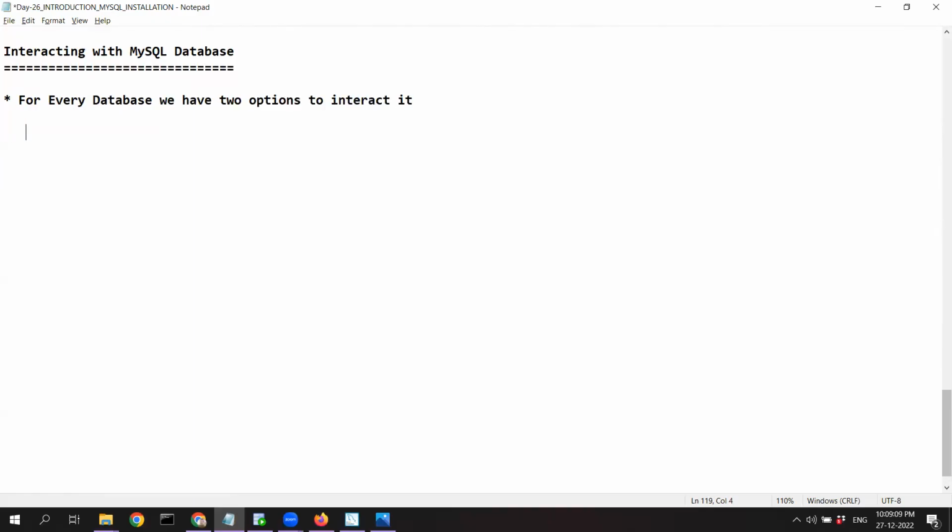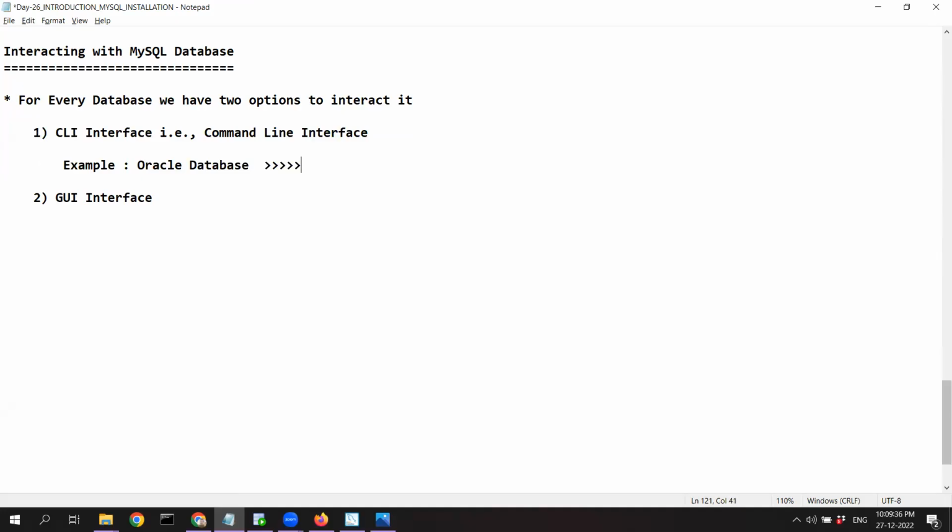Number one is the CLI interface, which is nothing but the command line interface. And the second one is the GUI interface. For example, for the Oracle database, we have a CLI interface called SQL*Plus, the SQL command line.